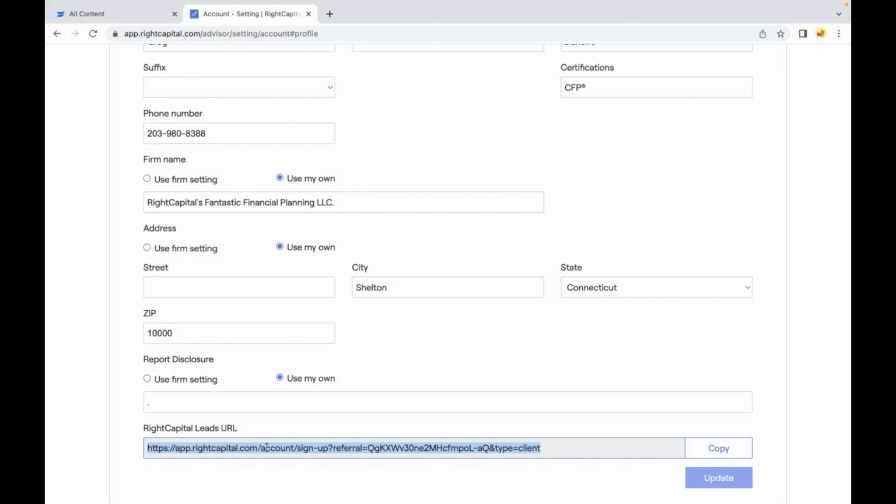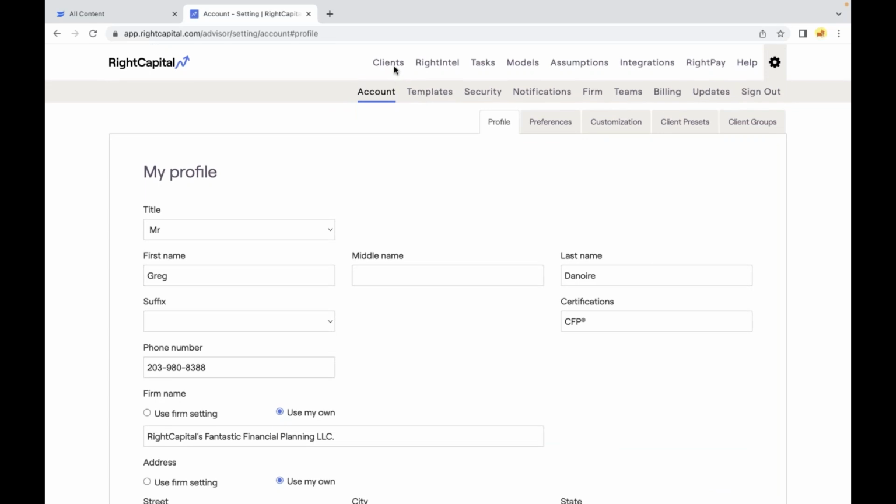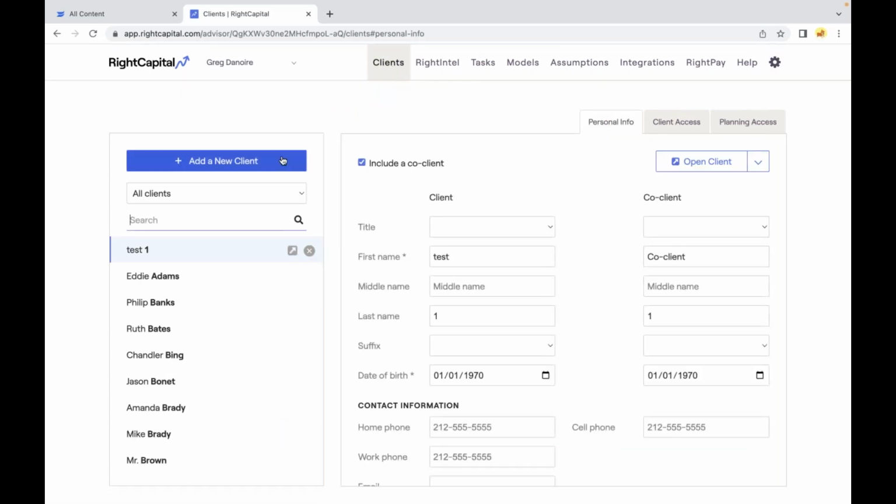If I were to embed this URL, let's say into a marketing email or a social media post, and have maybe just a quick hyperlink that says, click here to start your financial planning journey with me, and a client or a prospect were to click that, that individual would essentially be launched into the area where they can build a financial plan under your subscription.